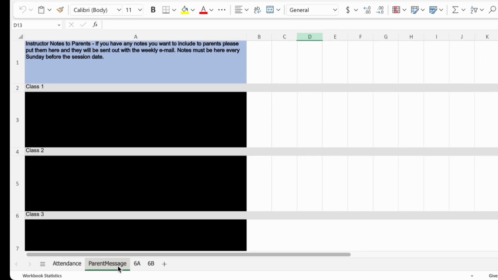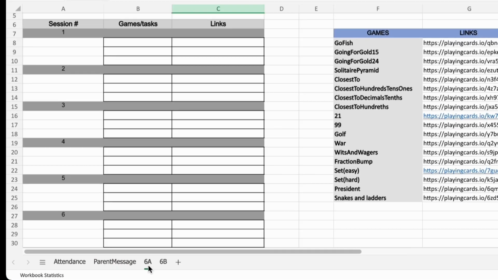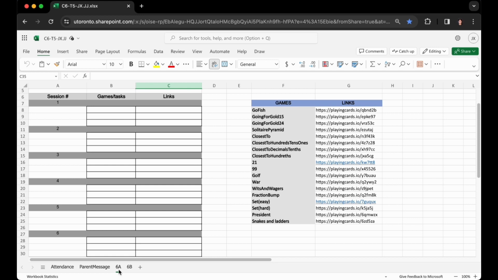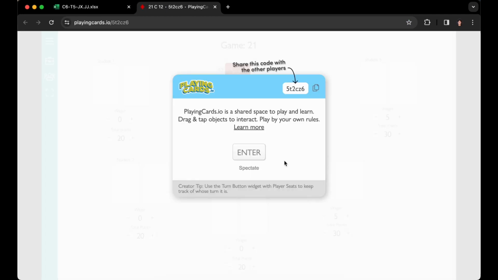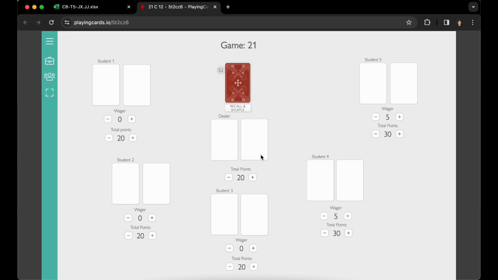To find the game links, click on the 6A or 6B tab. The number in front of A or B will correspond to your cohort number. The game links in the cohort spreadsheet take you directly to the game boards that have been tailor-made for the cohorts in our OPM program. Let's click on the 21 game link. On our screen here we have the game board for 21.